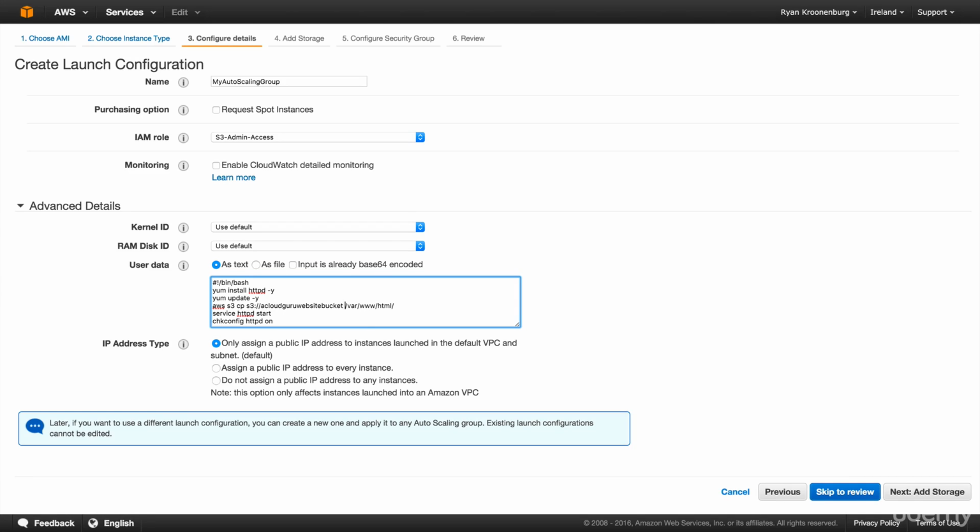So I'm just going to remove that, and then to var www.html, and then we just need to use this switch, which is recursive. And again, I'll put this slightly updated script in the resources section of this lecture, but that should be it. That will essentially copy the entire contents of our bucket to our web directory, and then it will start the Apache service and make sure the Apache service remains on in case this instance reboots.